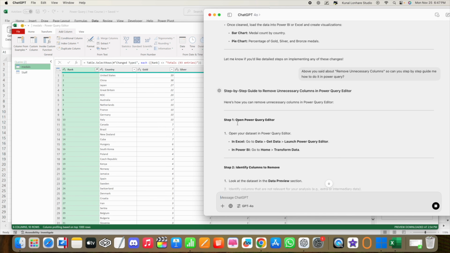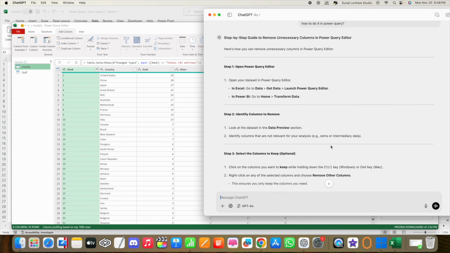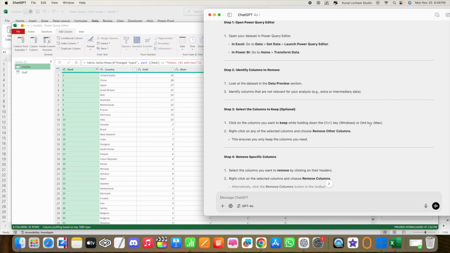It's saying first open the Power Query Editor, which we have already launched. Identify columns to remove: look at the data set and identify columns that are not relevant, like extra. Select the columns to keep. You can see it's giving you the instructions for Mac and Windows users as well.